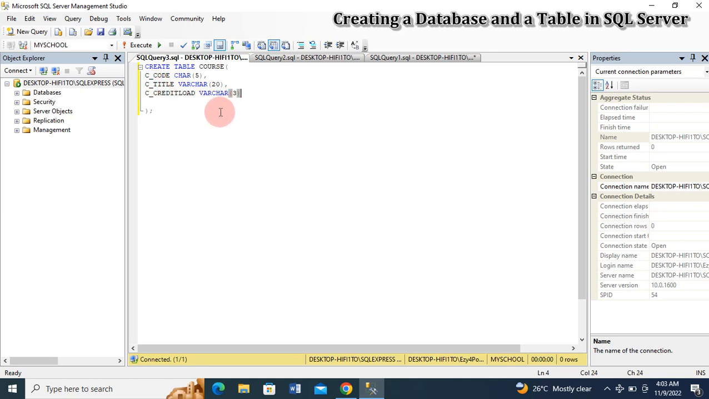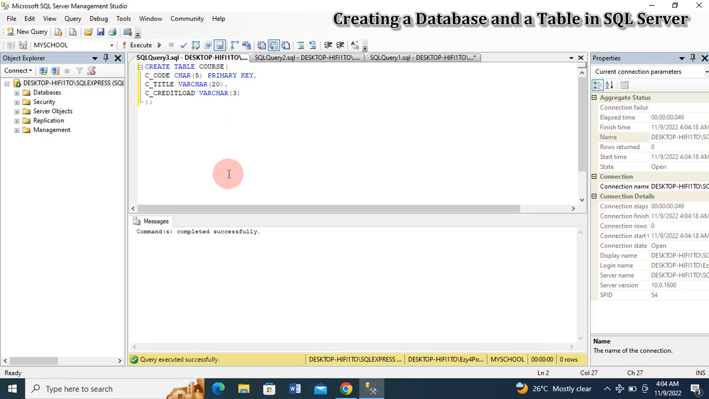Now remember how we specified the first primary key, but this time around I'm going to specify primary key in a different way. I'm going to just come here because this is the field I want, this course code to be my primary key. So I'm going to put space here and type primary key. So by so doing, I have made this particular attribute of the course table my primary key. If I click on execute, it's going to say command completed successfully.